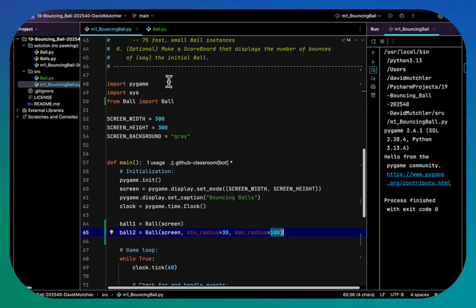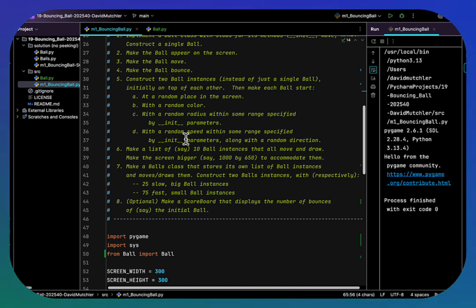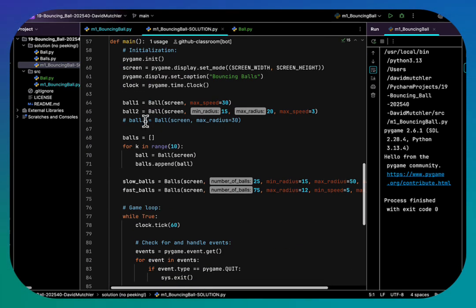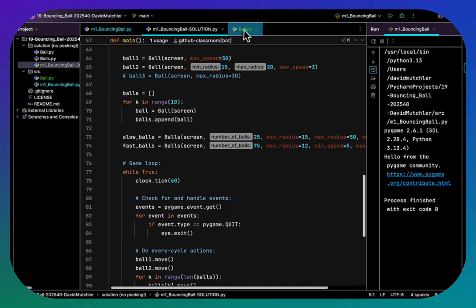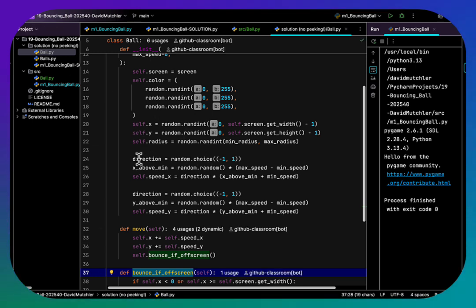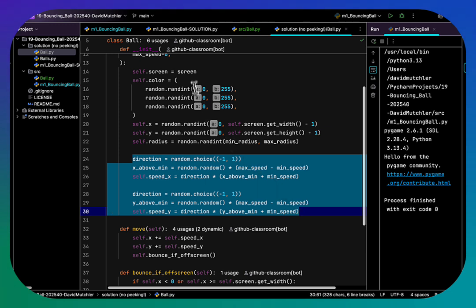Alrighty, so the next thing to do is to make a random speed within some range specified by init parameters. So I'm going to cheat and just go off to the solution because I want to do it just like I did in the solution. And I'm afraid that if I just try to remember, I'm going to forget. So here are the relevant lines there. I'm going to paste them. You can copy and paste too if you'd like from the solution, or you can type, your choice.